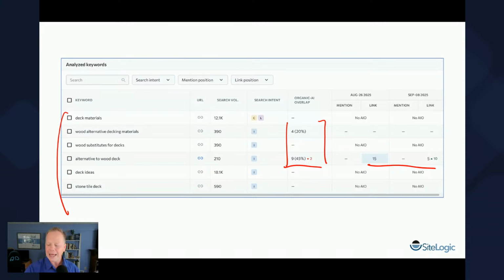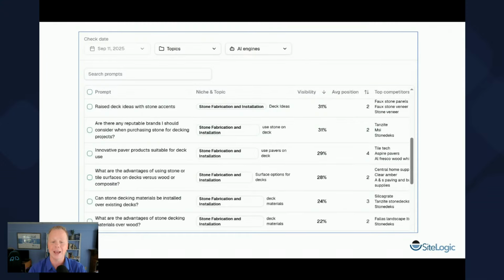So while I like this as kind of an overview, kind of a look, today it's alternative to wood deck, today, and tomorrow it might be substitute. It depends on how the prompt is formed, and that could affect your visibility. It could also be affected by numerous other factors, but just giving a sense of, hey, I'm showing up, I could be very happy about that.